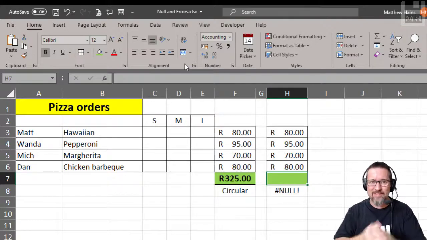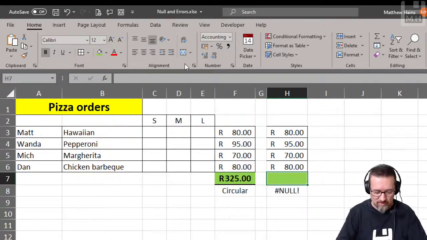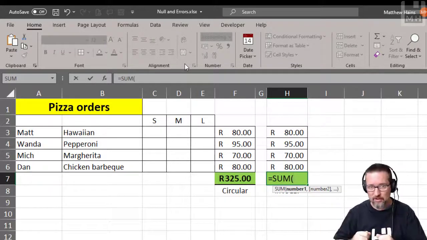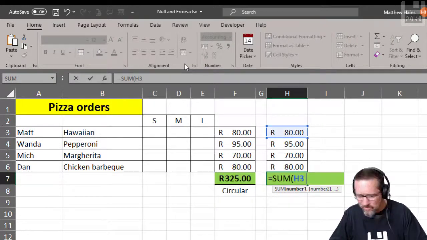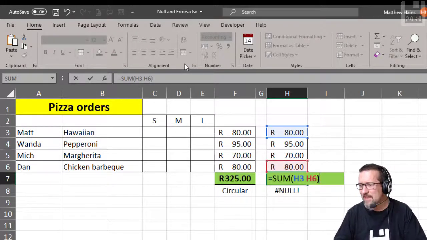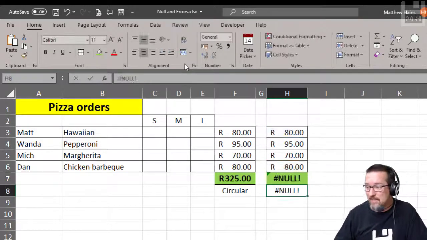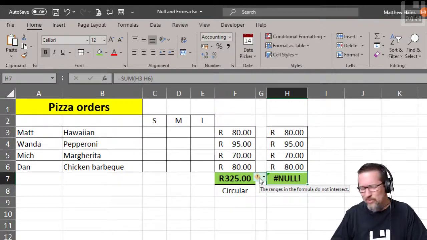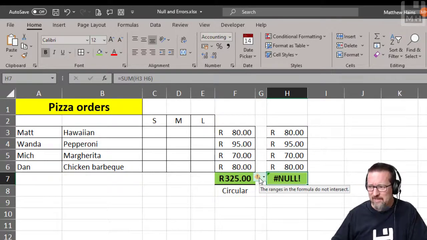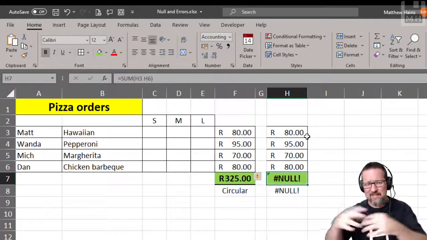And let's say you didn't use the mouse for this. You typed out your function, so equals sum, parentheses, and you go, okay, that is H3, and we're going down to H6. So far, great. And I'm sure you can see already that there's something wrong, okay? But I'm going to press enter to show you what it does. I press enter, and I get this weird message. It says null. So I click on it, I move my mouse over, and it says the ranges in the formula do not intersect.